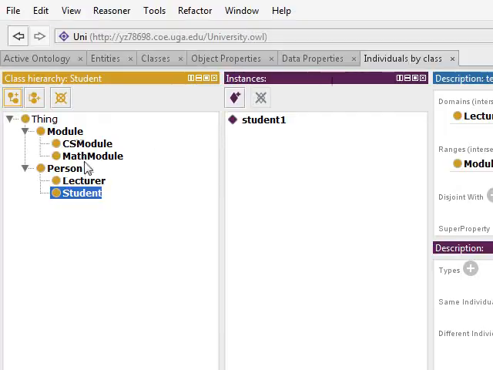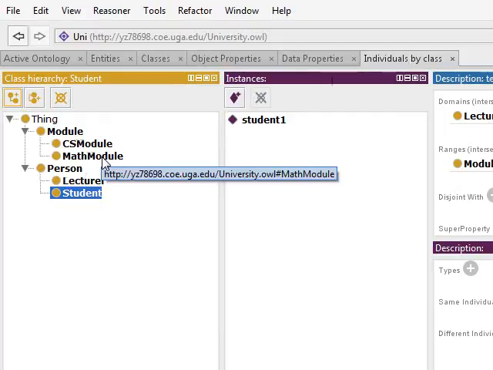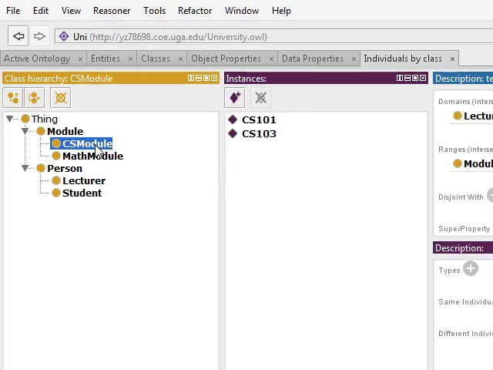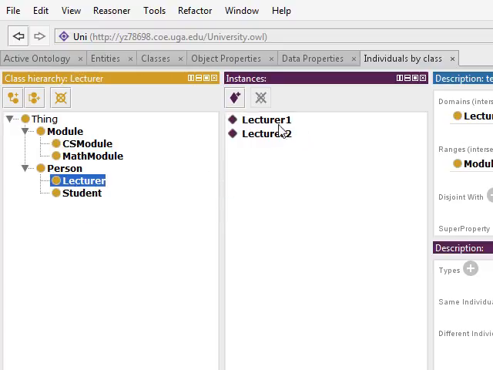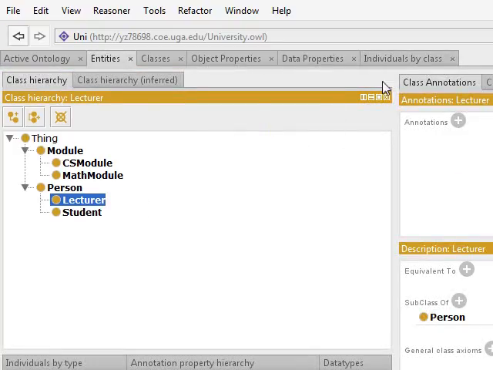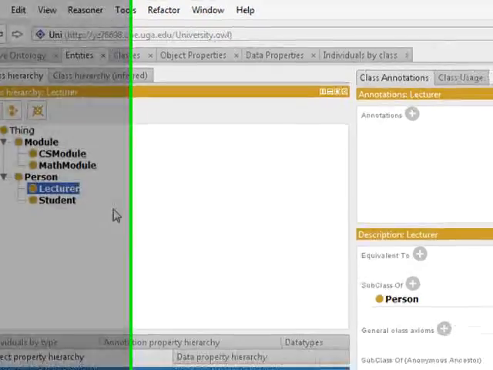Individuals by class means the individuals under this class, like under the CS module, we have two courses, CS 101 and CS 103. And under lecturer, we have two lecturers, lecturer 1 and lecturer 2. So these are the basic concepts in Prodigy. Also, you can create more complicated relationships.